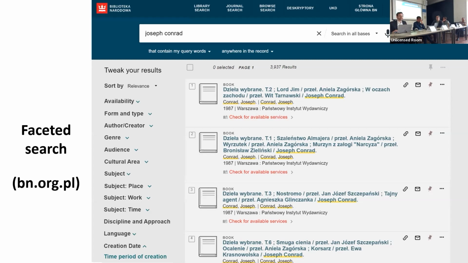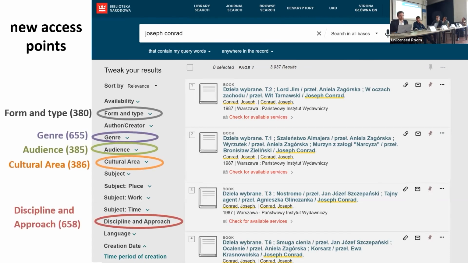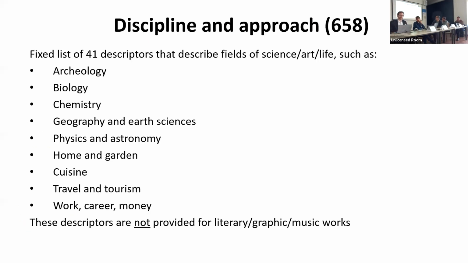Taking advantage of that, we have added some new access points, which created new facets, facet filters. These are format type, genre, audience, cultural area, and discipline and approach. I will briefly explain them. So, starting from the last one, discipline and approach is a fixed list of 41 descriptors that describe fields of science, fields of arts, fields of life, so to speak, such as archaeology, biology, chemistry, geography, physics, but also cuisine, travel, tourism, work, career, and so on.